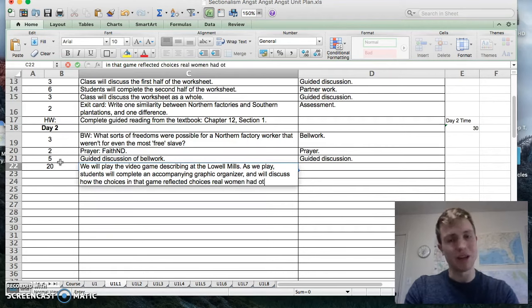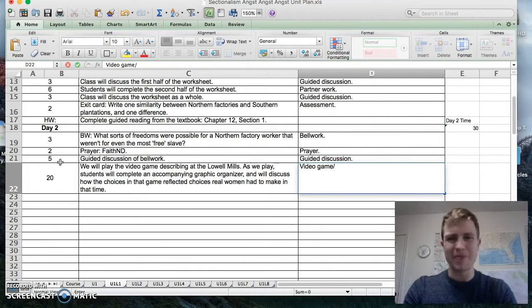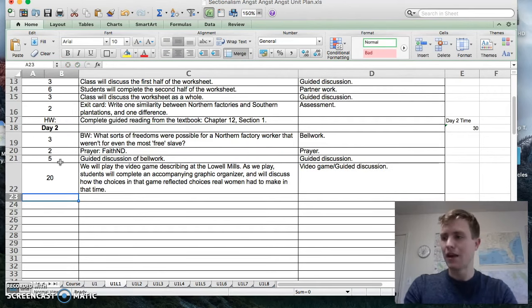Again, I also like bringing in multiple perspectives. Our textbook doesn't really emphasize the role that women played economically at this time, so I love that I'm getting to bring something new into the classroom. Again, I'm hesitant; I'm not really sure this fits nicely into the methodology we've just talked about. I'm going to list the method as a video game, and I'm also going to list a guided discussion because I think that's really what we're doing.